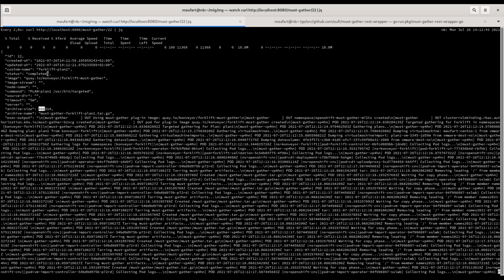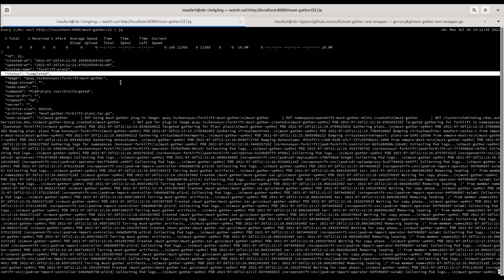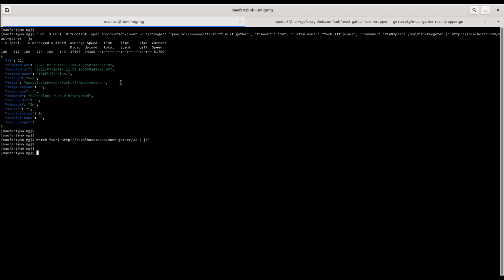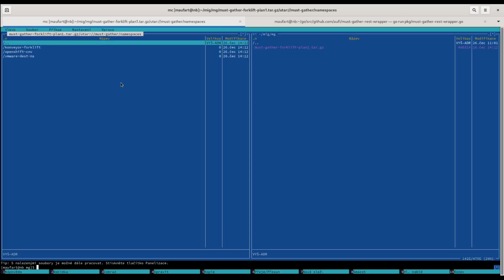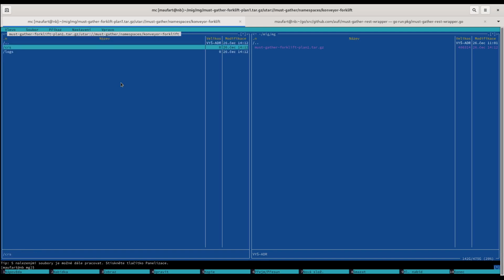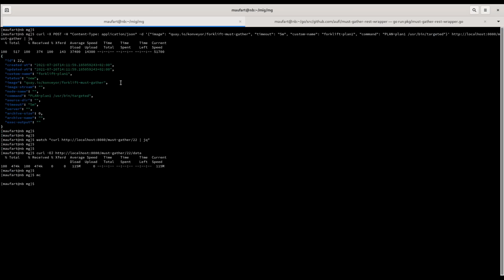Also, once we see that it's completed, we can try to download the archive, which is probably best done using curl here. So let's download it and see what's there. So there is MaskGetter Forklift. You can see there is some namespace with CRs and so on. So I think that's it for the example.